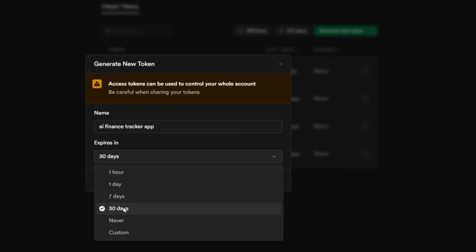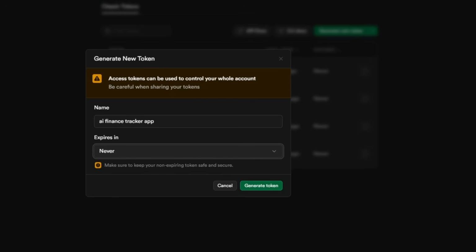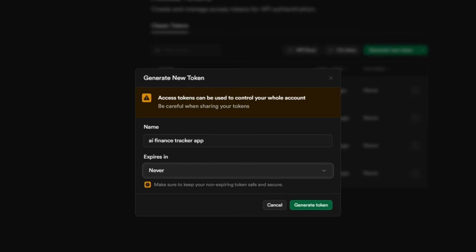But pay attention to this warning right here. A non-expiring token has full control over your entire Supabase account. Treat it like a password. Never share it, never put it in your code, never push it to GitHub.